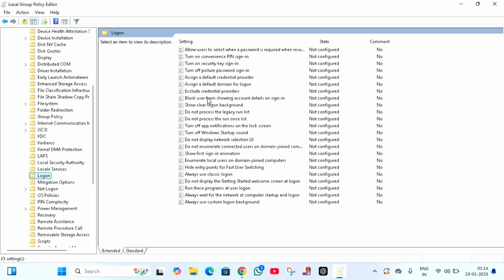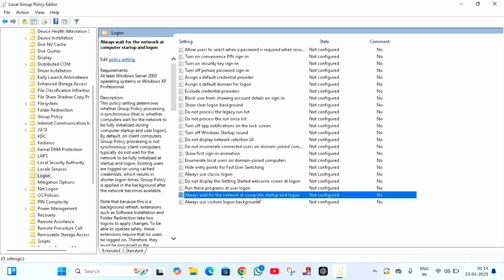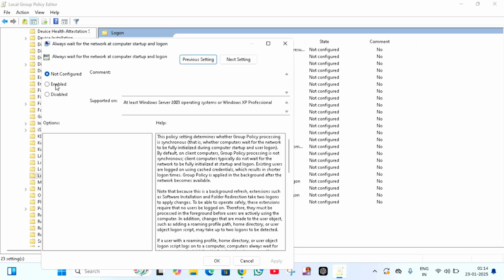In this, you have to find always wait for the network at computer startup and log on. Double click on that. Select enable. Click on apply. Then click OK.